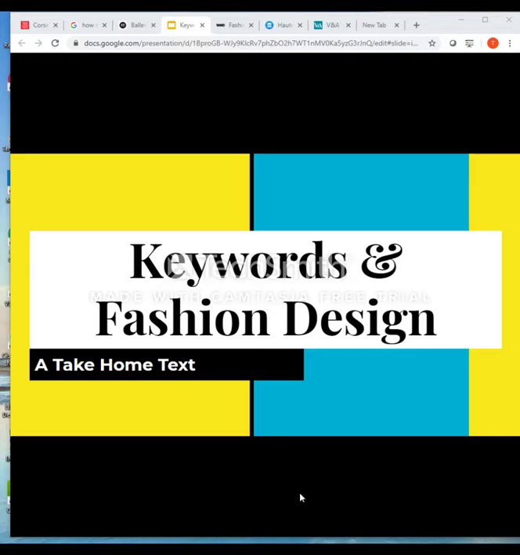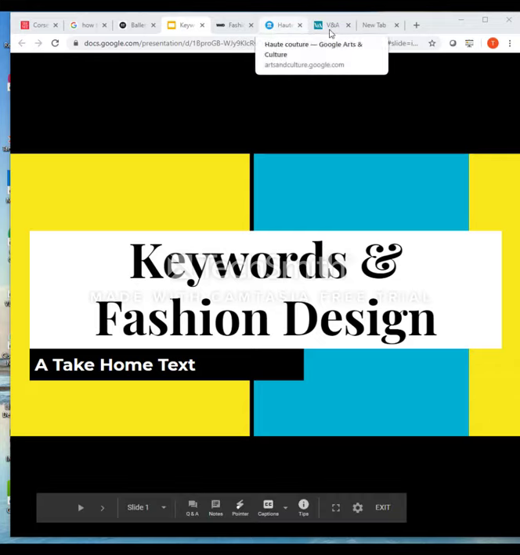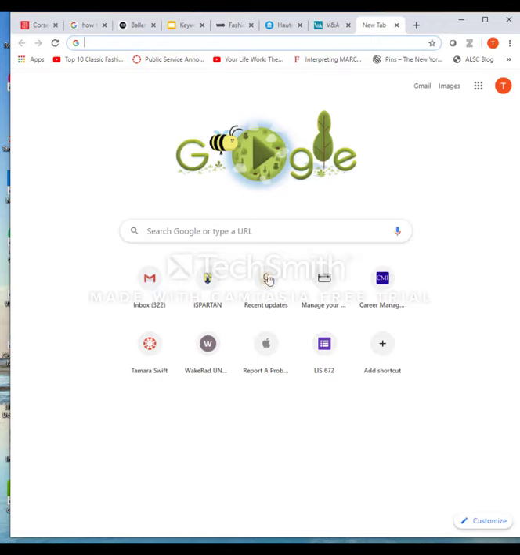Basically, you can use keyword searching to help you with gathering inspiration, getting a spark of inspiration for your fashion illustrations and fashion designs. Now, we can do this in many ways. We can do old school with videos, movies, magazines, but we're going to utilize the internet. One good way is to use Google.